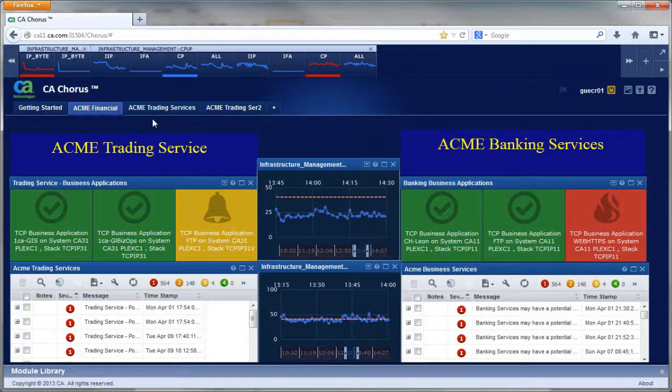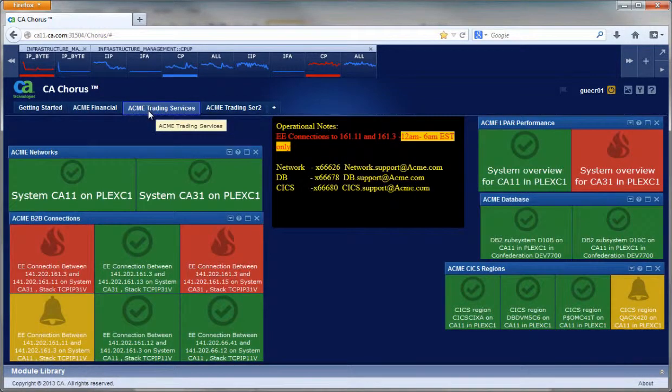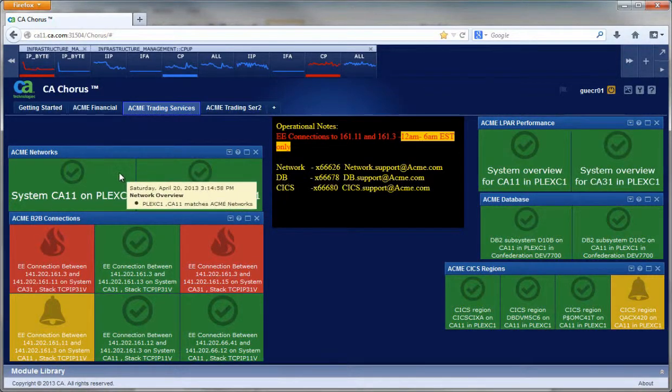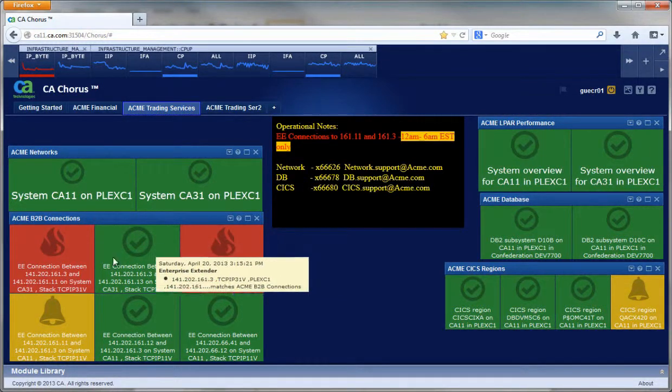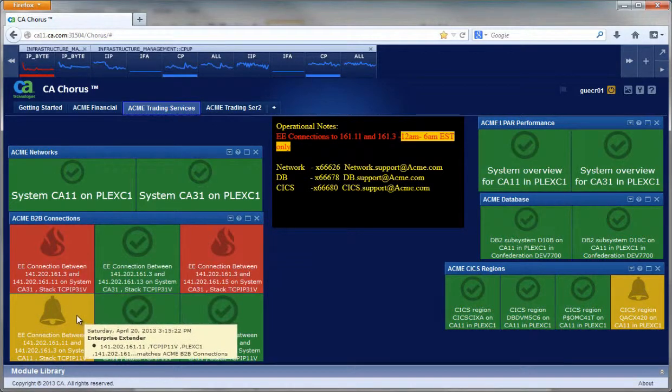Let's go and look deeper into the Acme Trading Service. Here you see a different perspective or a little deeper dive into the Acme Trading Service. Over here on the left, I'm actually bringing in, showing the TCP/IP stacks that are critical to make sure that the network is alive and healthy to deliver our applications to our customers. Down below, I've added some critical business-to-business connections that allow our partners and our customers to access our information and vice versa. You'll see there are different statuses here.